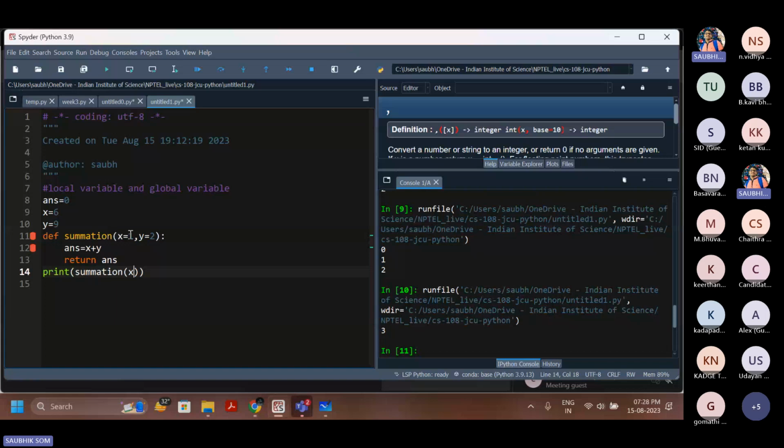Sorry, yeah. Oh, sorry, there is one more. I'm giving y, so y is my 9. Yeah, y is 9 and this y is 2.